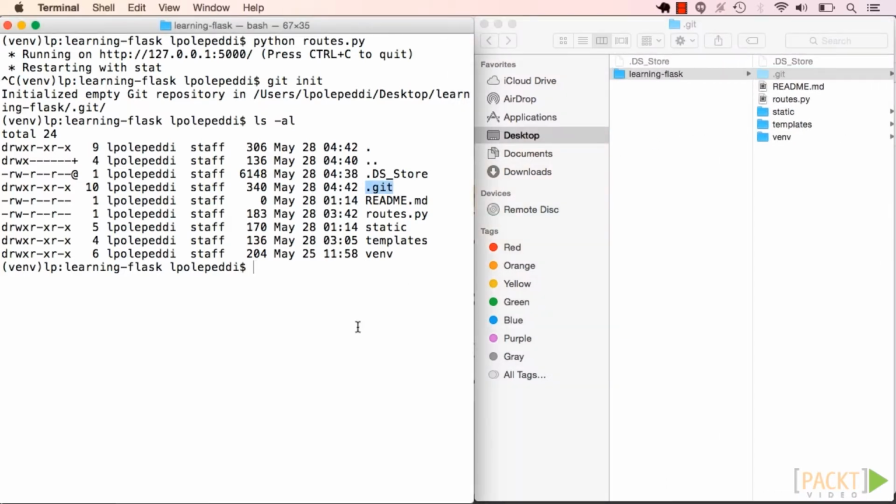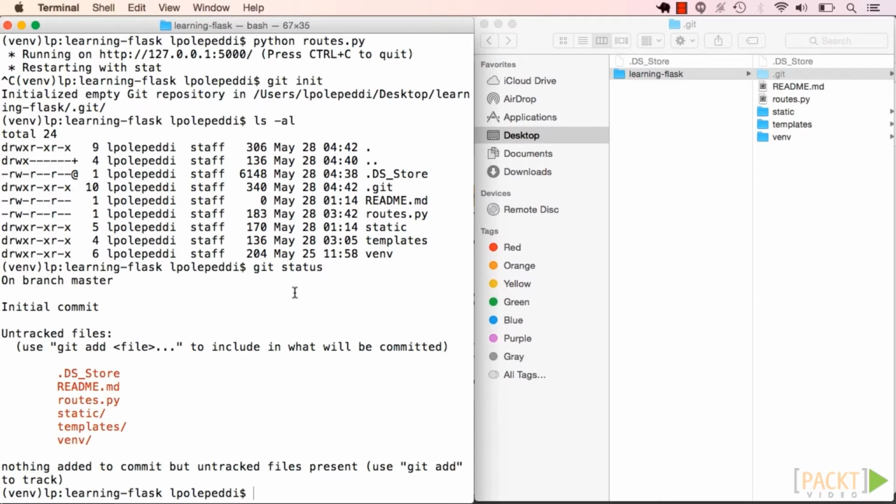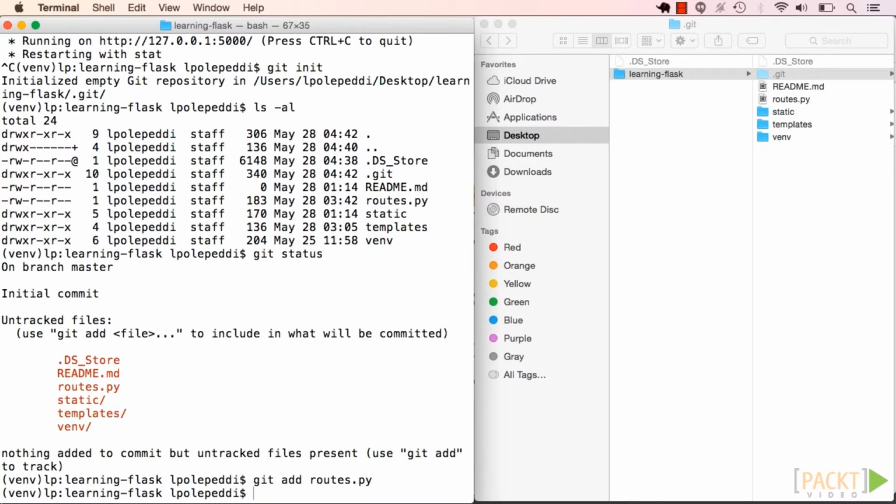Next, let's add the files we changed to this repository. To see what files changed, type git status. The output shows that these were the files that we had modified, and this is right, because these are the ones that we actually did modify earlier. So let's go ahead and add them. git add routes.py. This command starts tracking changes to the routes.py file.